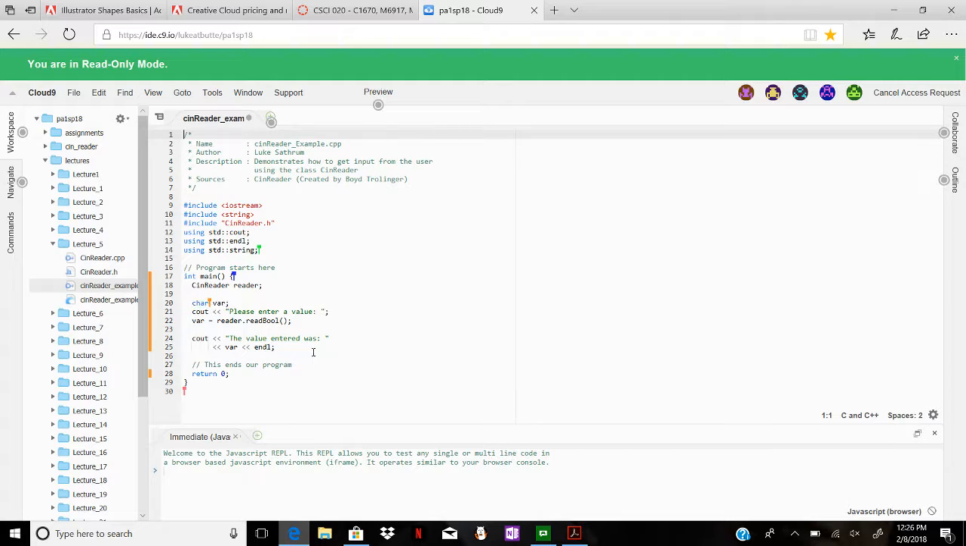Chars. Reader.read char. And pretty much you can type anything so long as it's only 1 character. Hitting enter will not work. 2 characters does not work. But a tilde, it does work. Any character you can type, read char is going to pull in that character. And var will be that value. So var was the tilde. So when I cout var, what did I see? Saw the tilde.